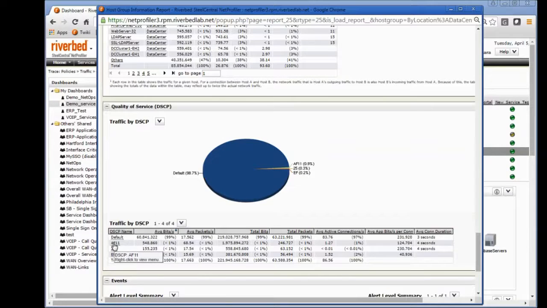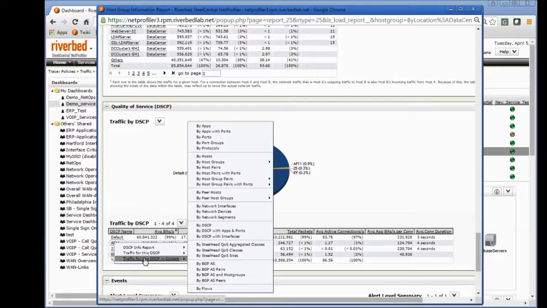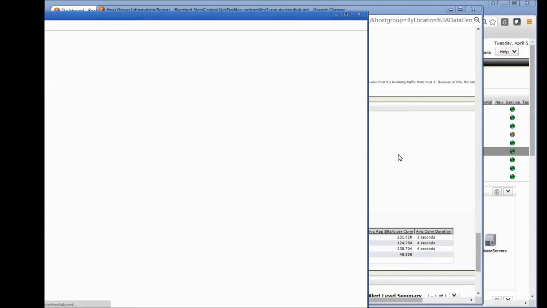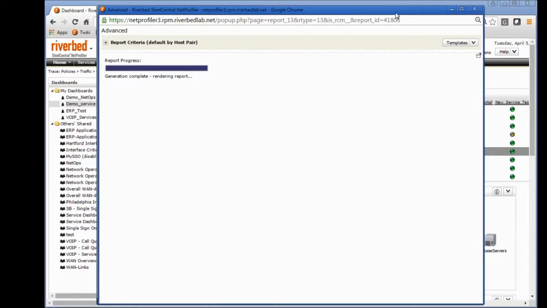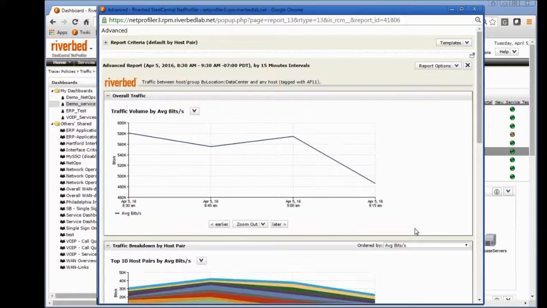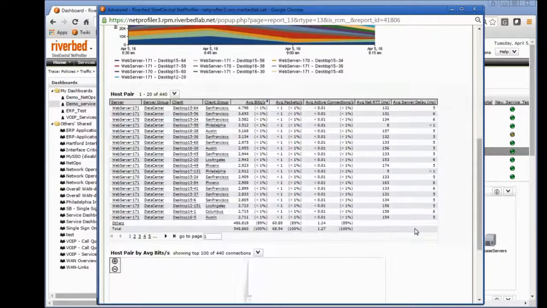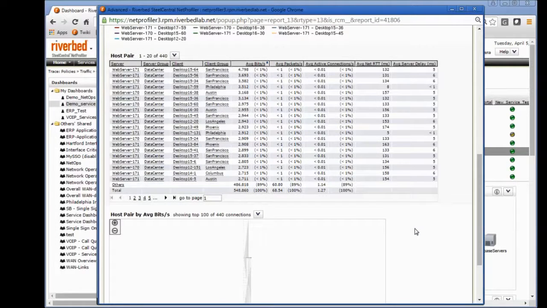What is that? Each of these metrics within these tables that we've presented here are live. They're actionable. I can drill down into any one of these. So if I wanted to investigate further into that AF11 traffic, I could right click here, say traffic, show me traffic for this DSCP in context by host pairs. That's then going to whip up for me a report showing me all the conversations that are riding over AF11. So I can pivot from anywhere, which allows me to be very flexible, very agile, and move in any direction at any time depending on where my troubleshooting workflow takes me.